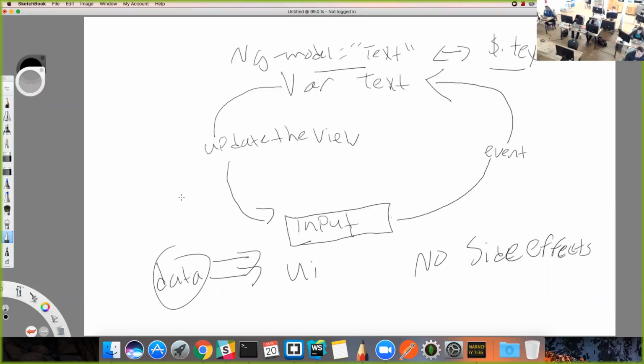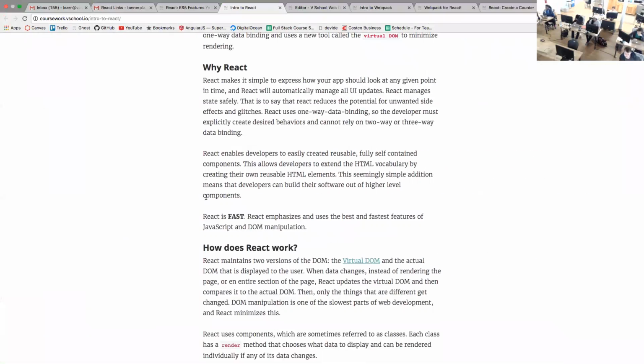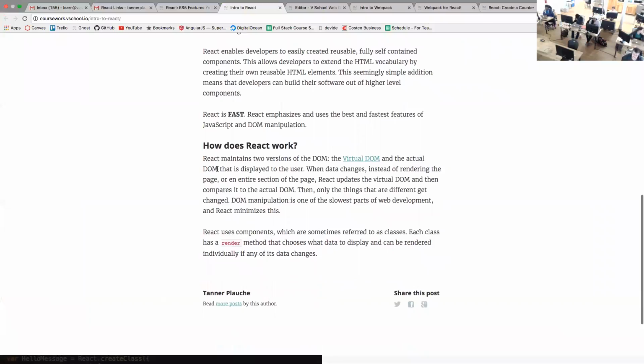But there's one more thing I want to talk about with React. React uses something called the virtual DOM. So if we come back over here, how does React work?